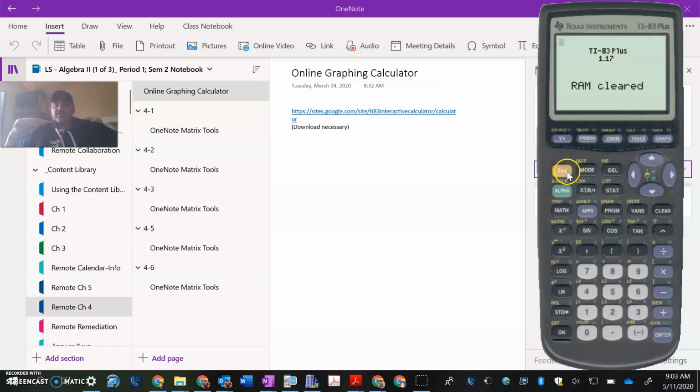So I'm going to just quickly show you guys where the matrix feature is. If I hit second, and then x inverse, it's x to the negative first. It also, if you can see just above, is in yellow, labeled matrix. If I tap that, I can edit, scrolling to the right. Let's say matrix A.